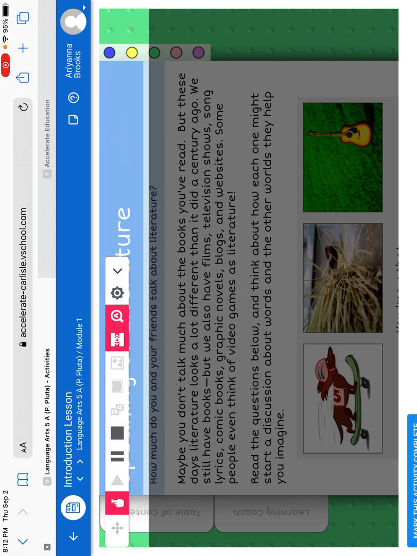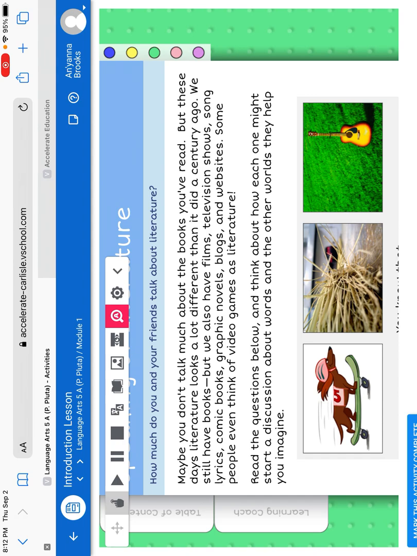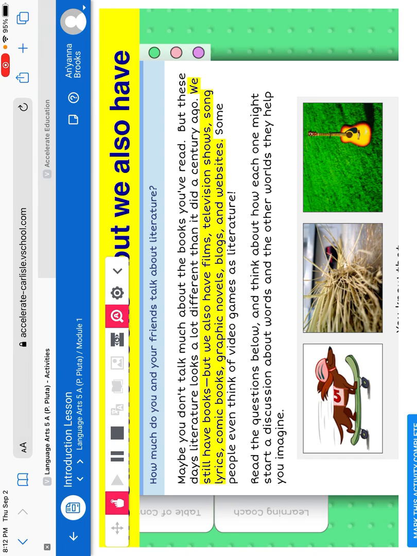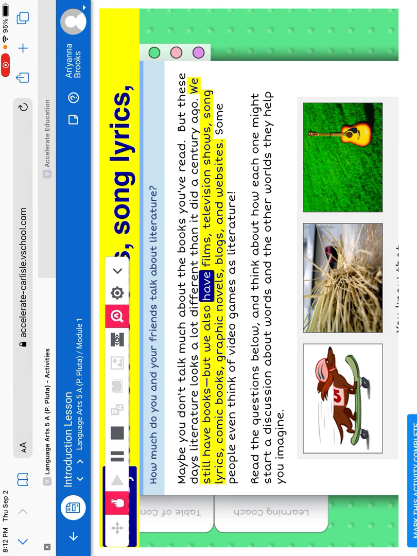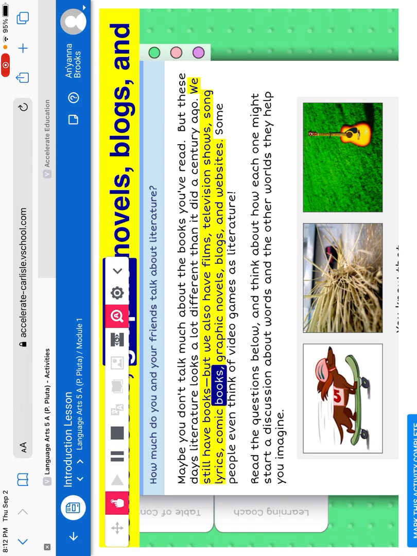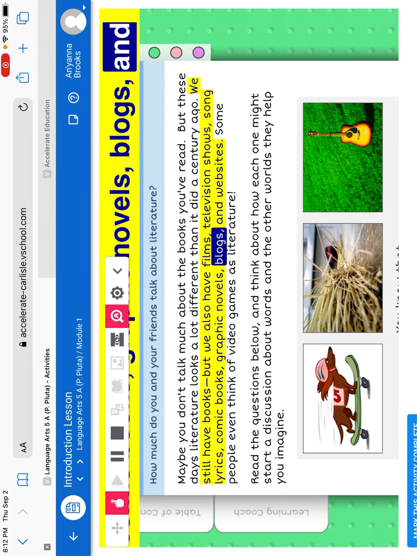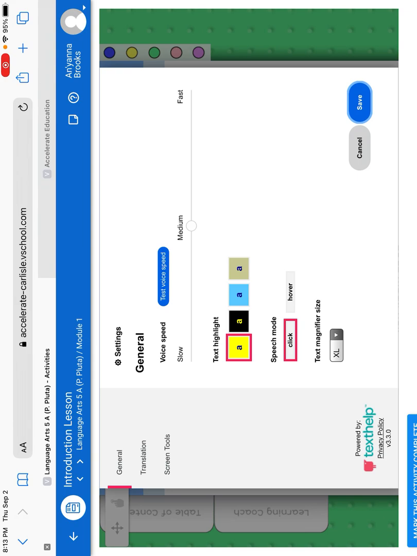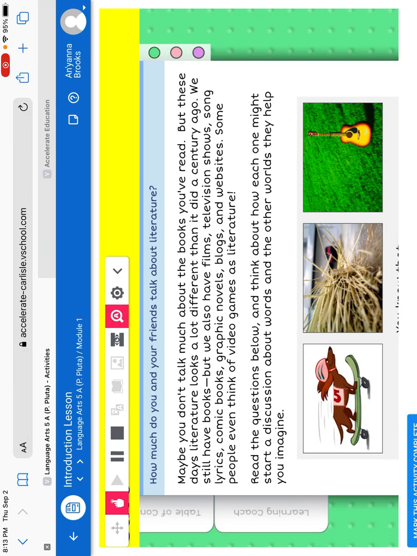If you don't know a certain word, you can click on it, like this word here, and see how it brings it up really big. Go to settings and you can change the different types of highlight and whether or not you want the voice to be slow or fast. I like it right in the middle, medium, and make sure you hit save.